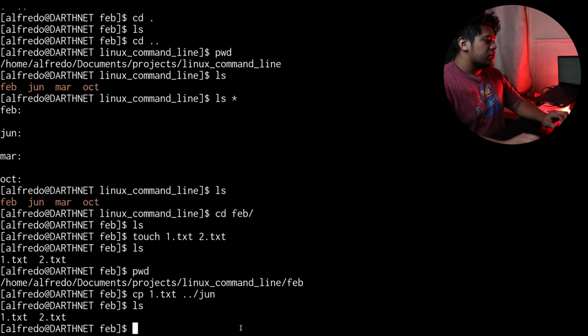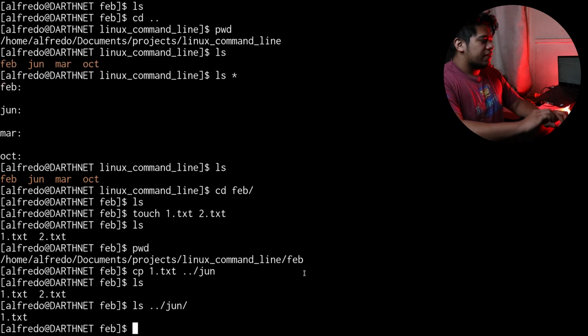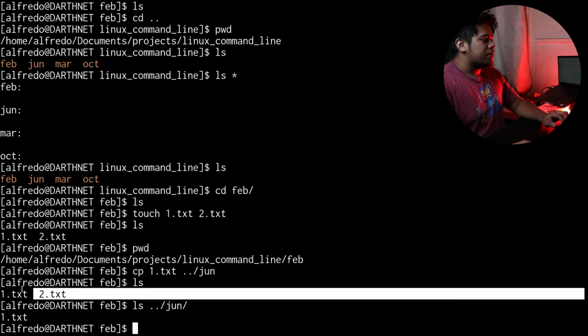If we ls here, you see we have 1.txt here and 2.txt. And now we want to see what's inside this June folder. So instead of going back all the way to the previous directory and then to the June folder and then lsing, we could use ls straight from here. ls ../June, and then we press enter on that. So this is listing the files within June, and inside the June folder we have 1.txt, which is awesome, exactly what we wanted. But now, what if we want to copy everything?